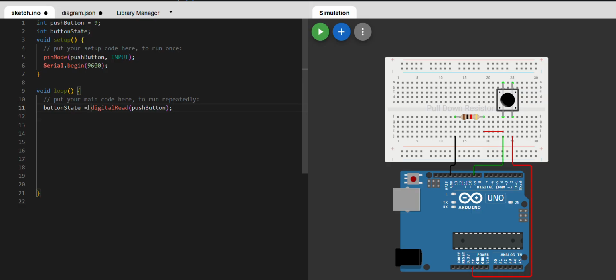Okay, if you simply write this, then we don't know whether it is high or low. It must be stored in a variable. For that reason, I have declared button state.